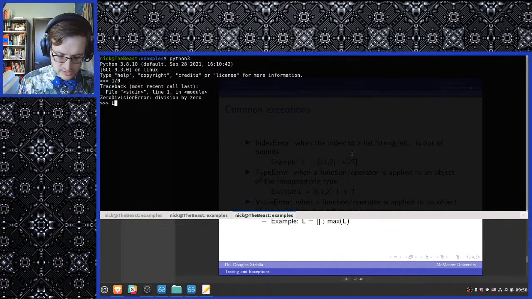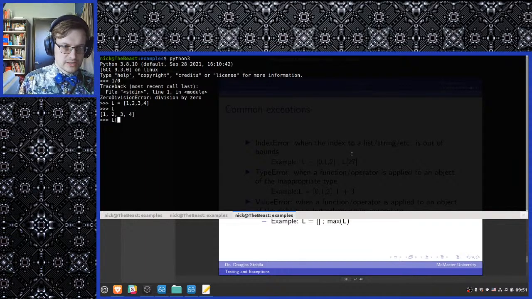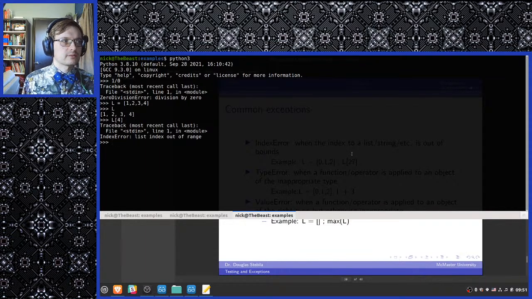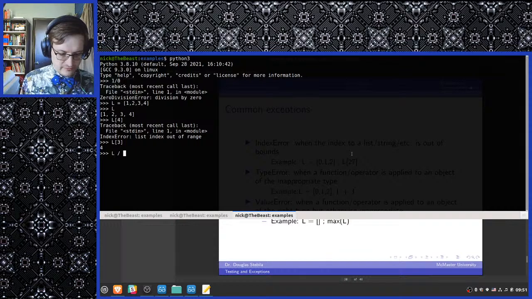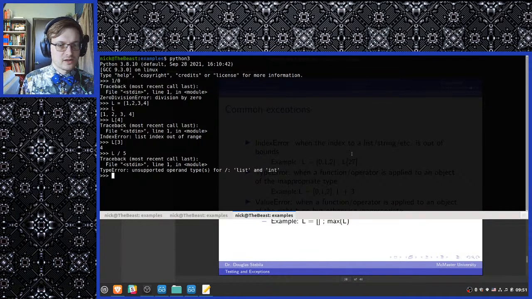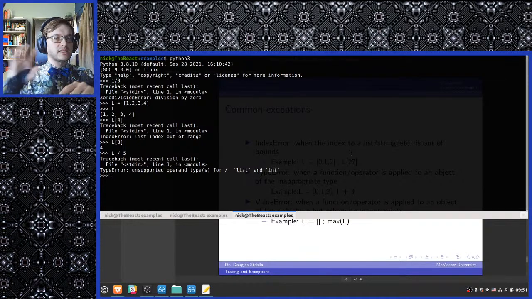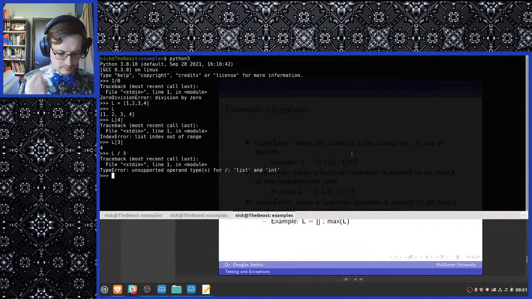I'm going to give you examples. So, for an index error, if we have list 1, 2, 3, 4, and we try to access element 4, we get an index error because the largest index there is 3 because of 0 indexing, remember. So with a type error, you have to perform an invalid operation. If we had our list and we wanted to divide it by 5, that's a type error because we don't know what division means when you have a list as the first argument and an integer as the second argument. It doesn't make any sense.